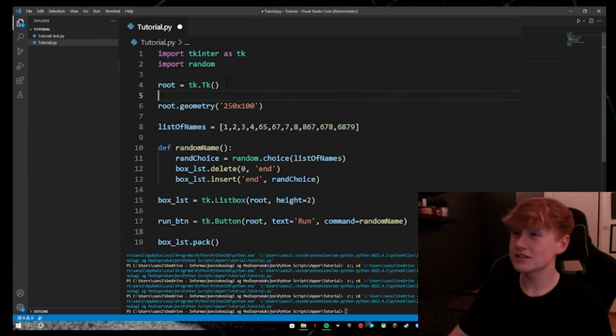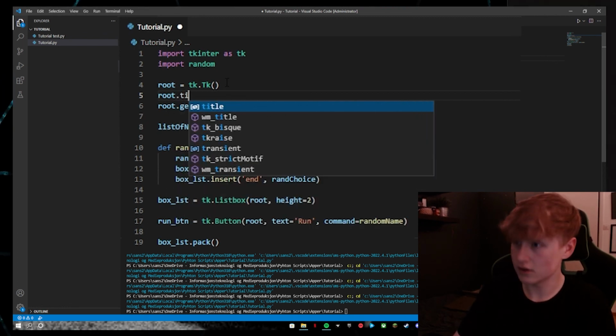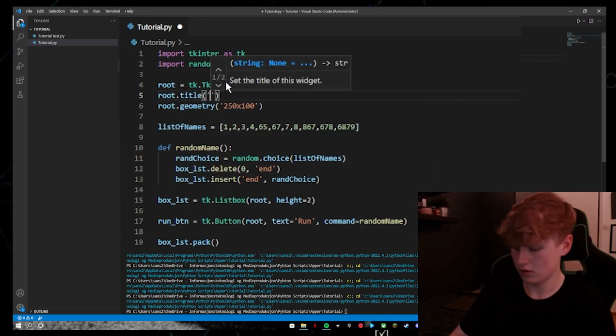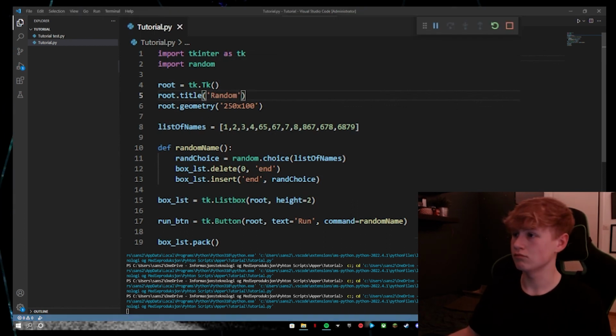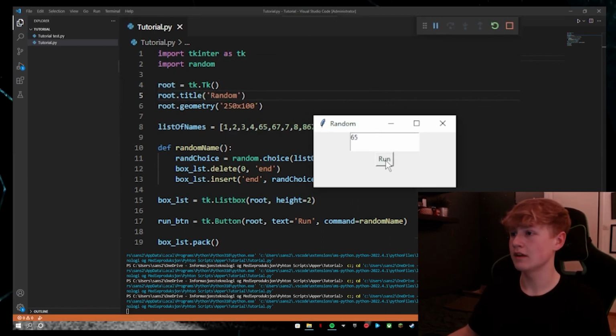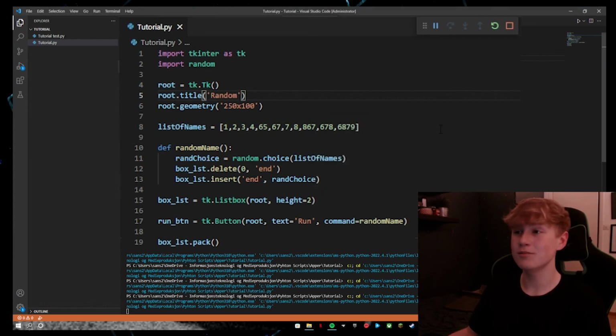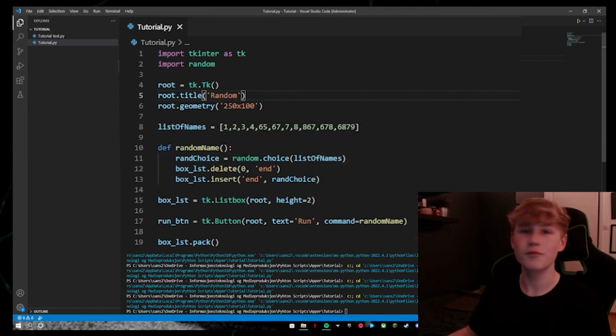So to finish off, we could just give it a name then. So title, let's just call it random. There we go, random. Now you've created a random name generator or number generator or whatever you want to use it for.